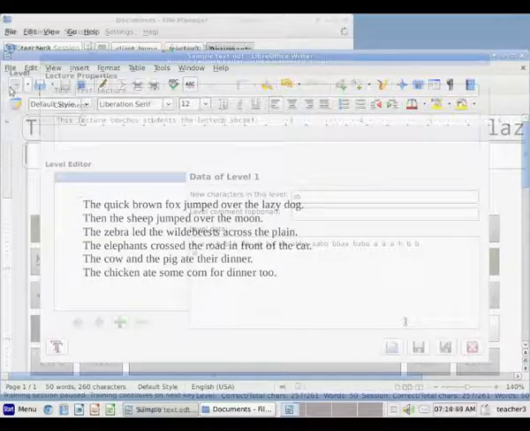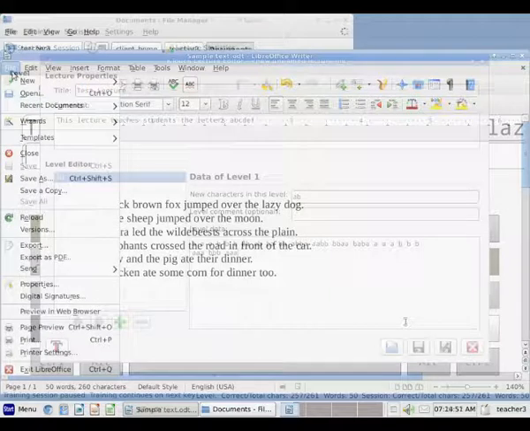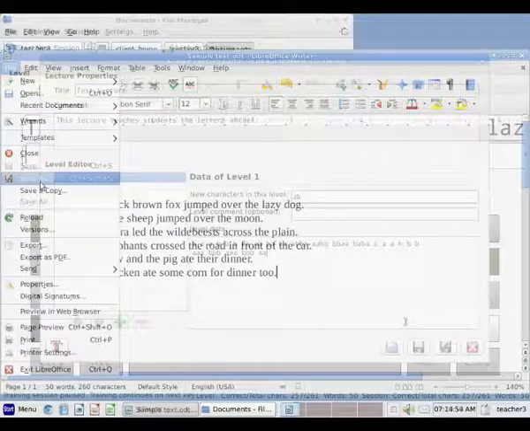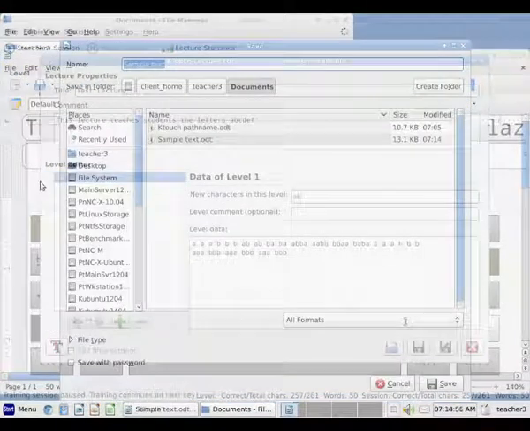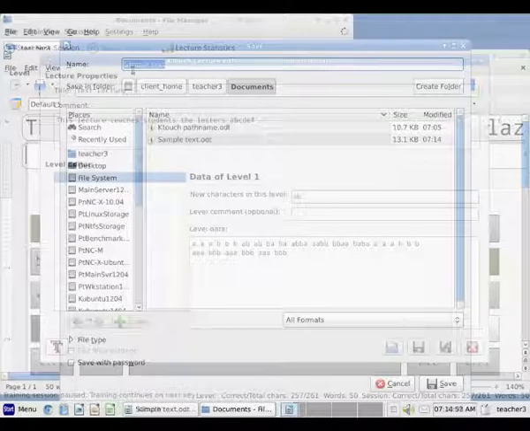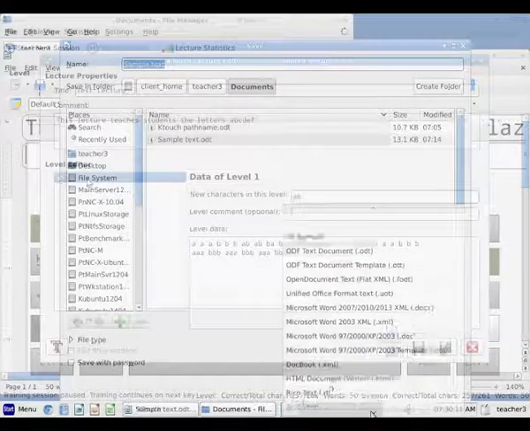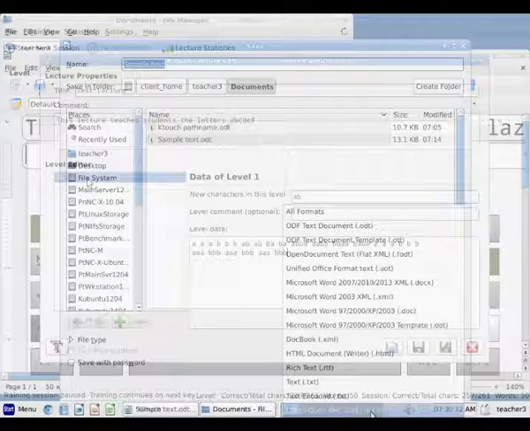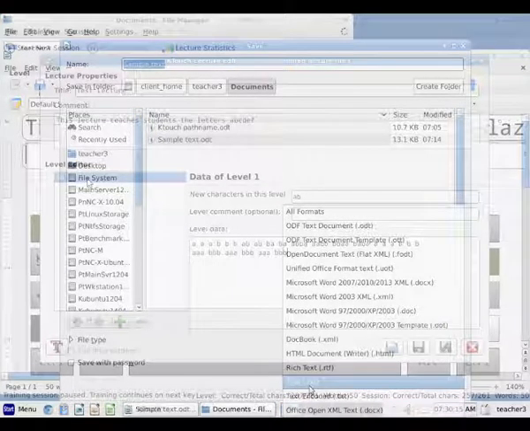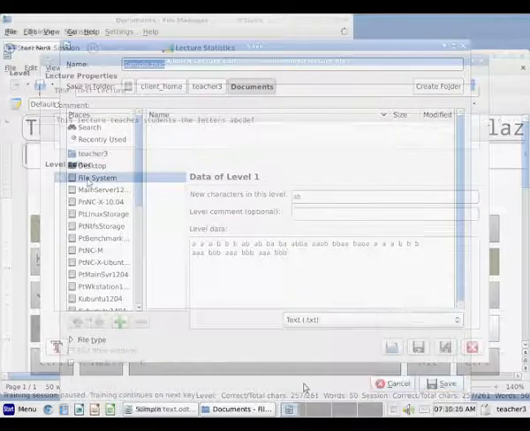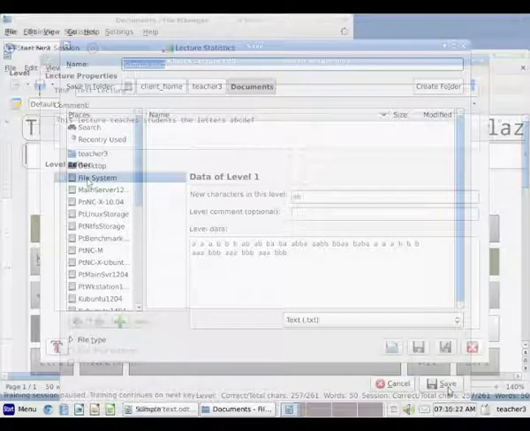We go up to File and Save As. Now you'll see it will be called Sample Text. We're going to save it in my documents with the formats under all formats. The first thing in this list that says .txt, I'm going to click that, and I'm going to click Save.